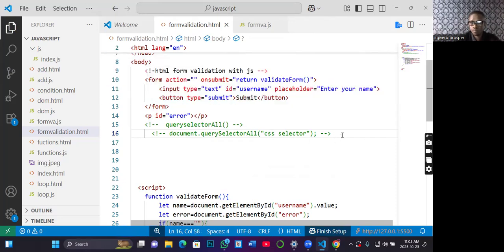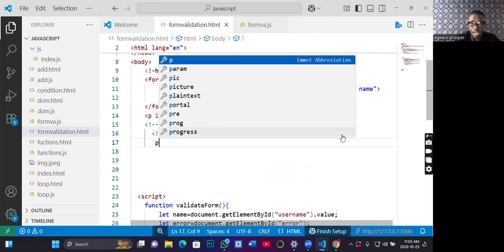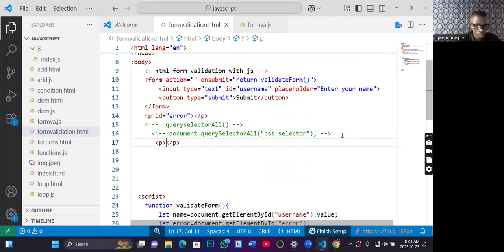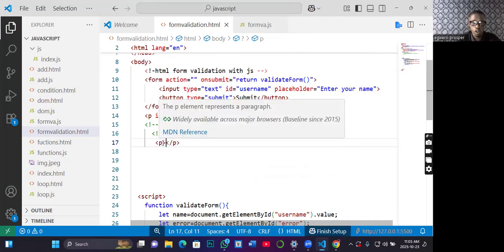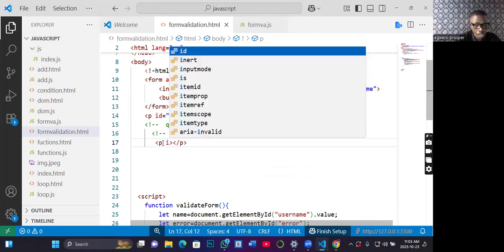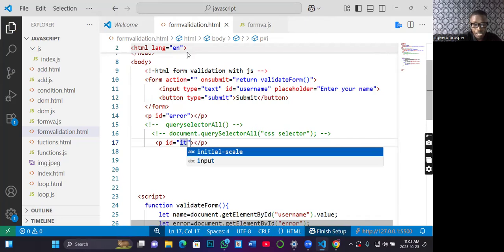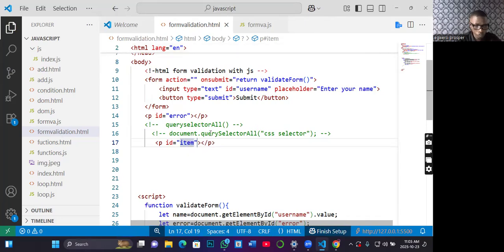So the first part of the example is your HTML element. Let's say I have a p tag, and I want to give all these p elements the same ID. The same ID, and the ID could be item, for example.